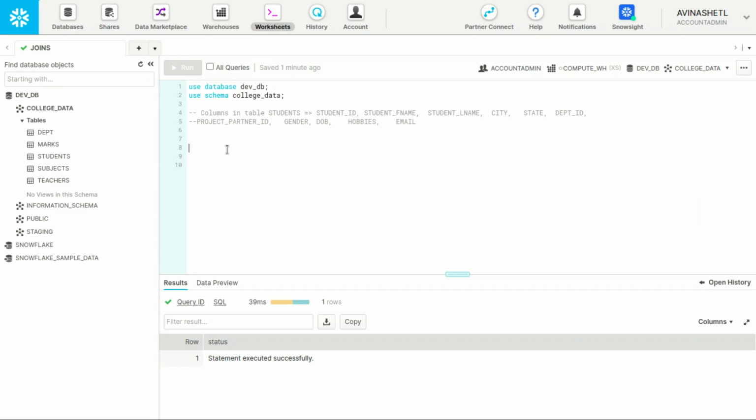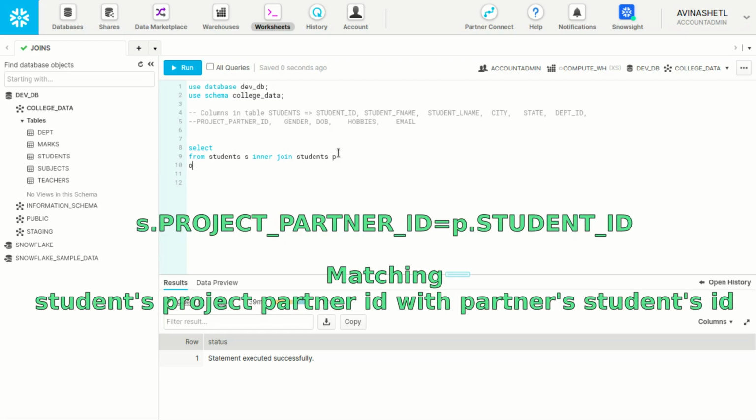Let's write a SQL query to do this. Select. We will mention column names in a while. From students, inner join students. We need to use alias here. For the left side, we will use alias as S, and on the right side, we will use alias as P. As we need to find out the partner for every student, we need to match S.project_partner_id with P.student_id.